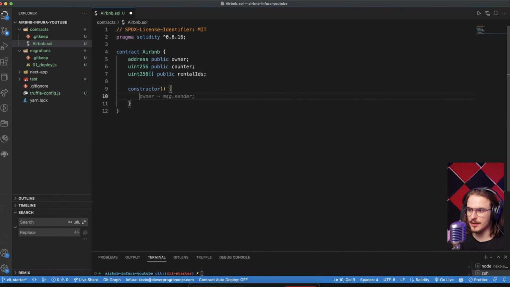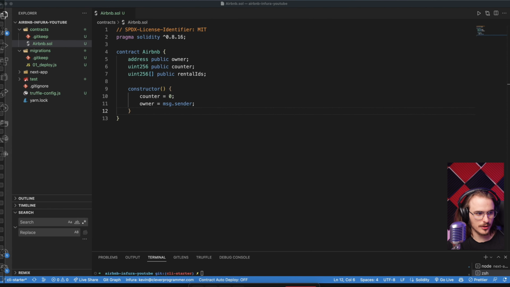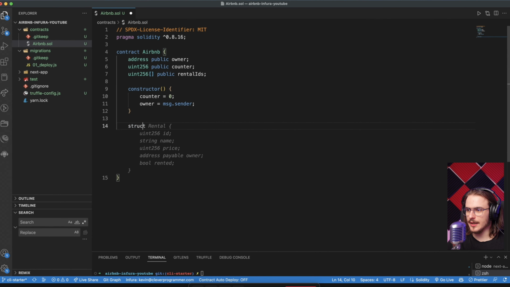Now we're going to set up the constructor here, and the counter is going to start at 0, and then the owner will always start at message sender. So with that, let's move on to the property info struct. Now we're going to be setting that up right here.